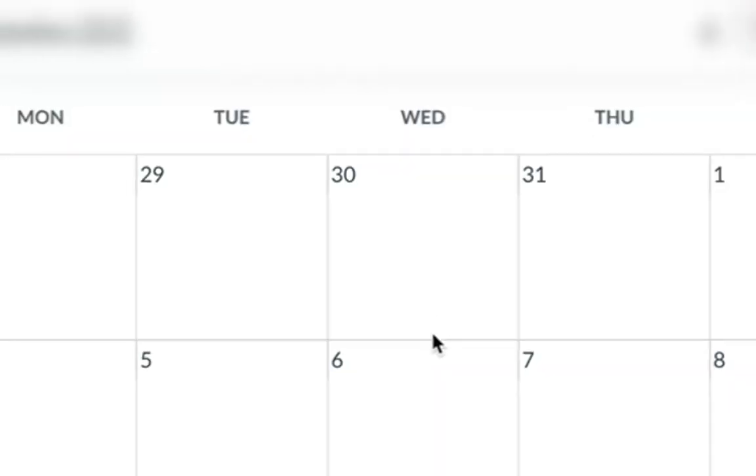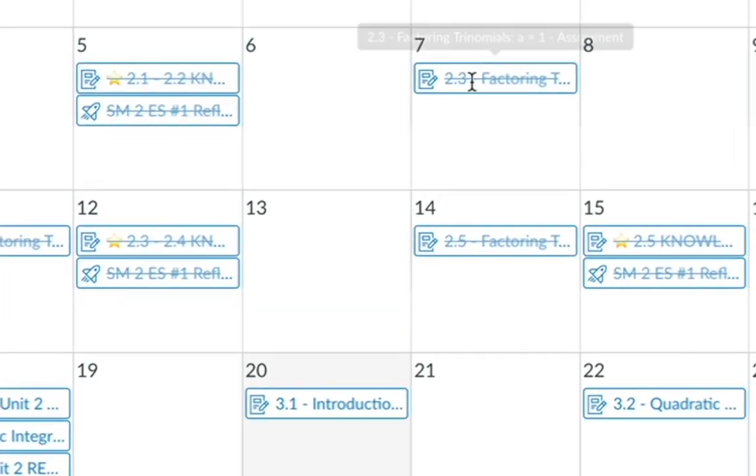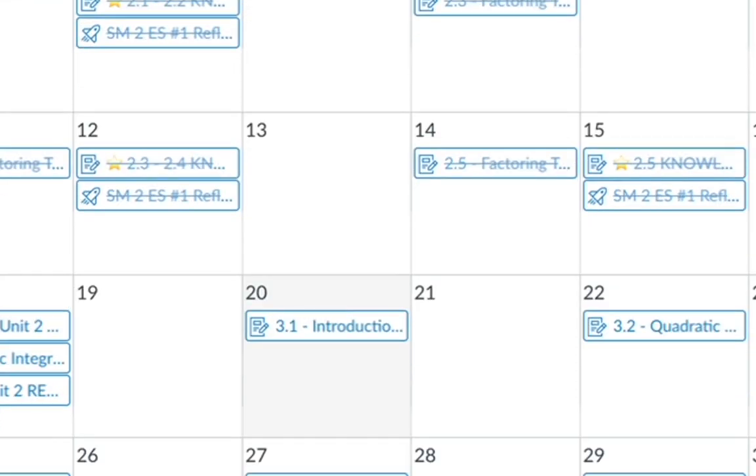Another way is to go over here to the calendar on the left. If you click on calendar, it will show you in a calendar format what is due on each day. And if it's crossed out, that means it is done, so you don't have to worry about it. Now, if this were me, I'm slightly behind. I should be right here.